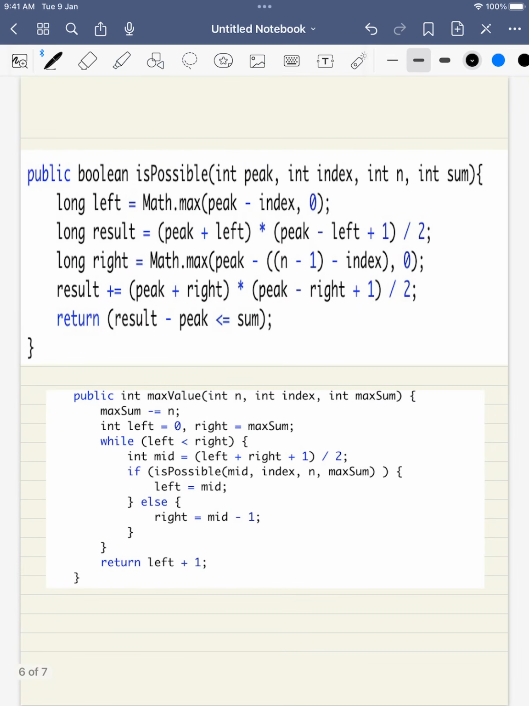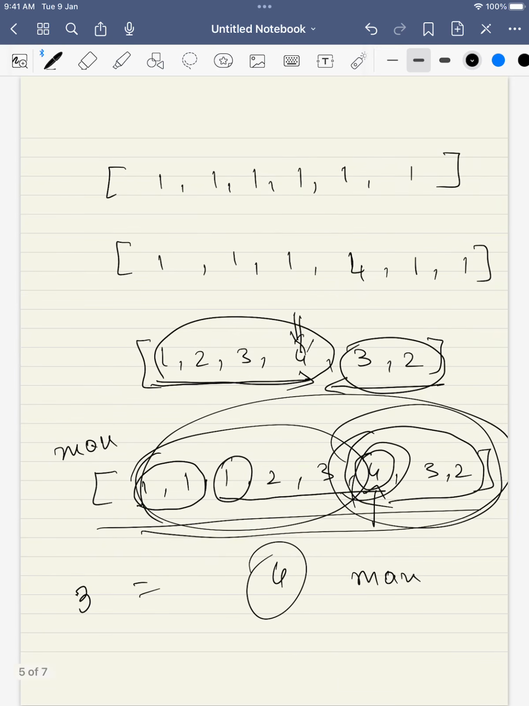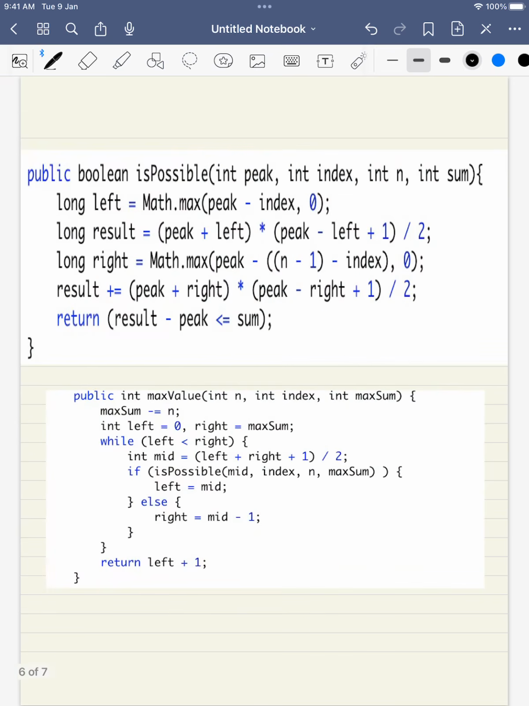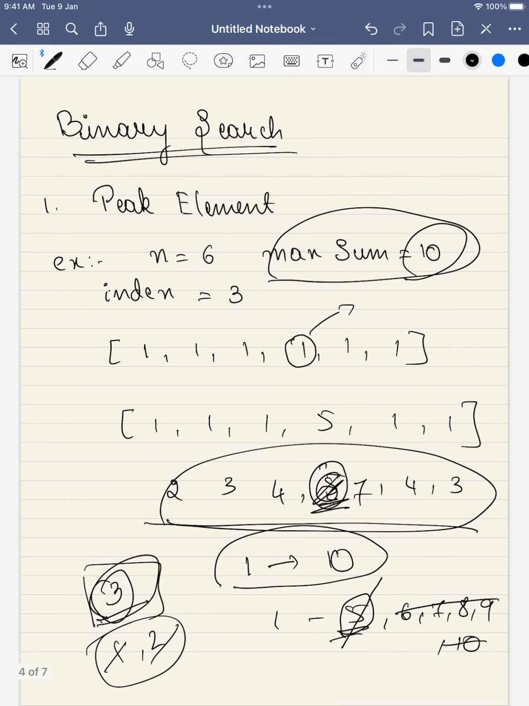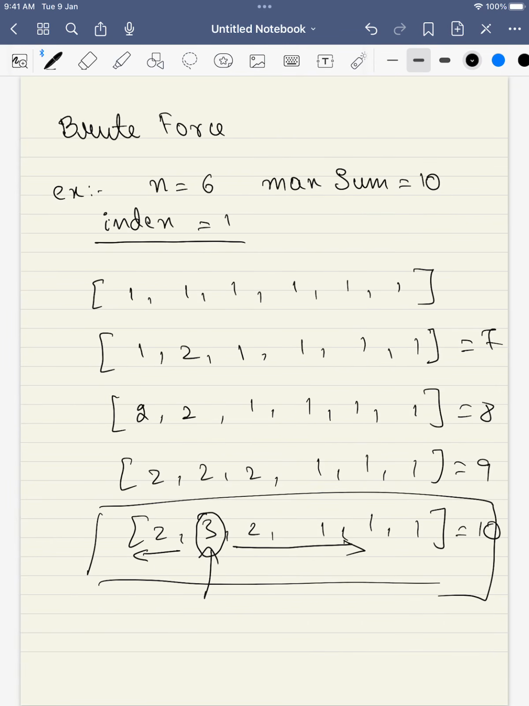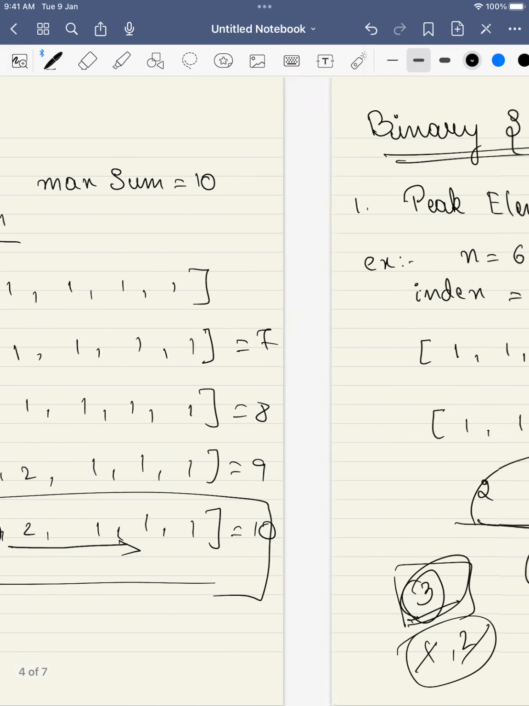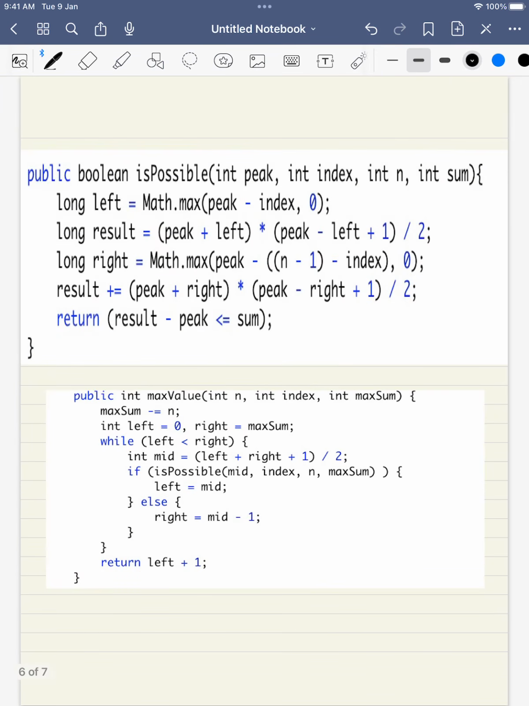What are we doing here? First, we are writing the isPossible function. We are taking the left value, for example here. Why are we picking this left value? Because the 1 can start from anywhere. The left value will be equal to peak minus index, or 0. Why? Because it can go lesser than 0. In this first scenario we saw, it can start from here also, 2, 3. So it need not start from 1, it can start from any other.